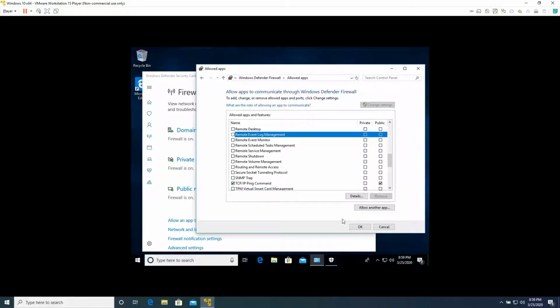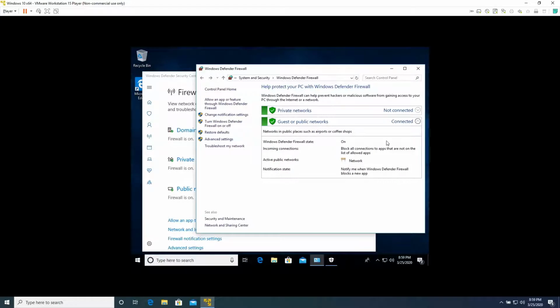Right now we're in a public setting. I'm not sure why I didn't set it up this way, but I guess it's in the public setting right now. I didn't set the VM that way, but oh well. It's saying that the public is connected and the private network is not connected. So I'll look at that later. So that's how you add a program to the firewall.